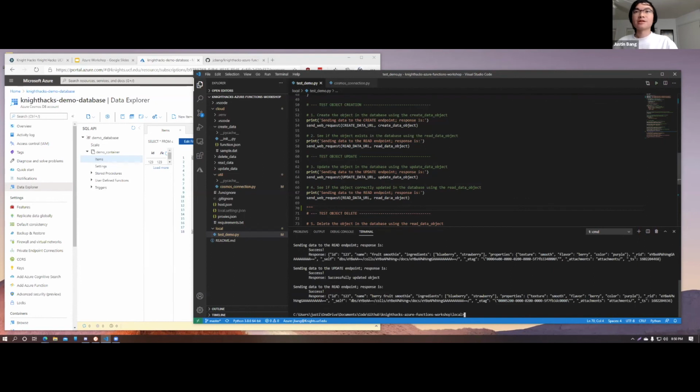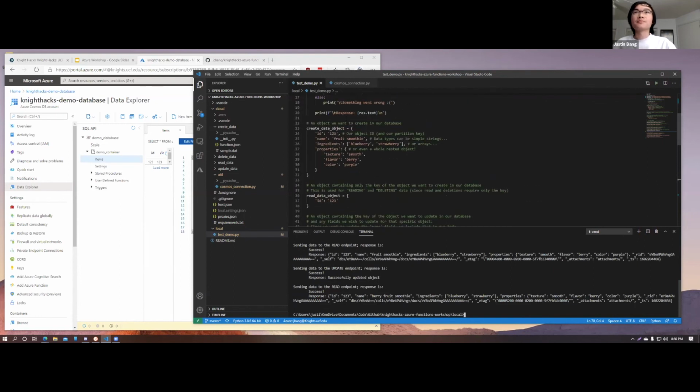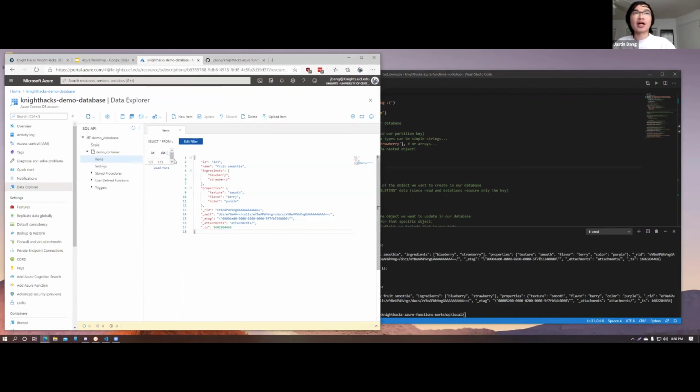And see here, originally our object name was Fruit Smoothie. Now, if we refresh this database, it has changed to Berry Fruit Smoothie. Everything else is still the same, but the name has changed.